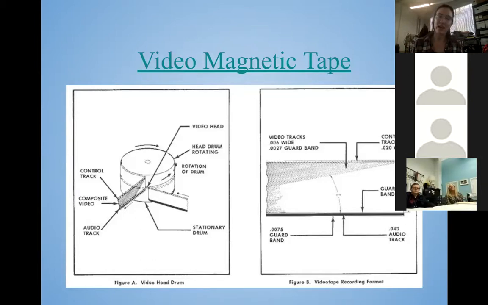And then once you add color into it, it just requires so much more space and information. So they figured out that they could store it onto magnetic tape, storing the signal in this helical scan, which is basically diagonal. They can store more when they do it diagonally. So that is basically that.